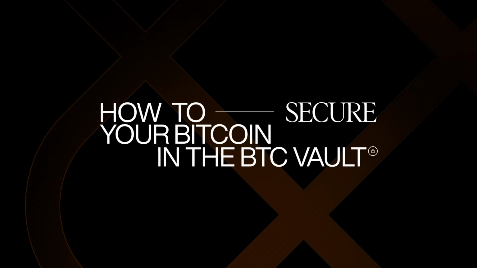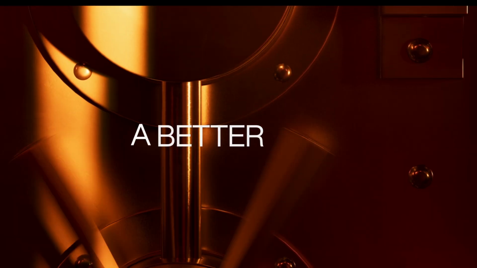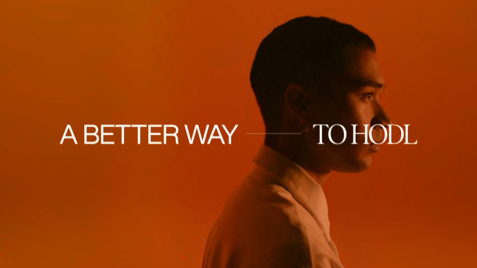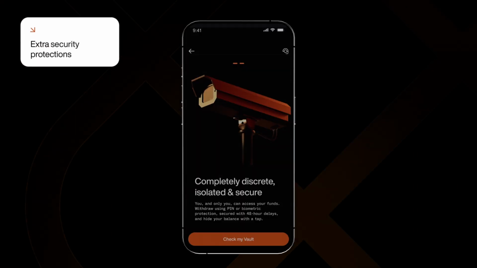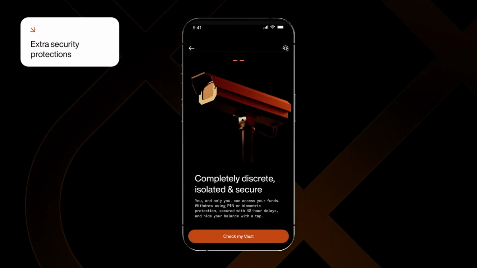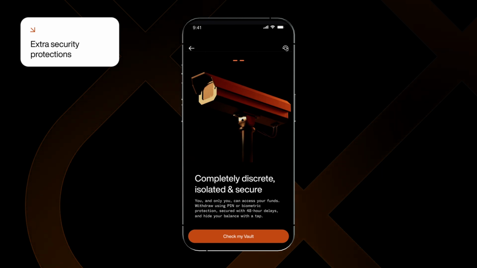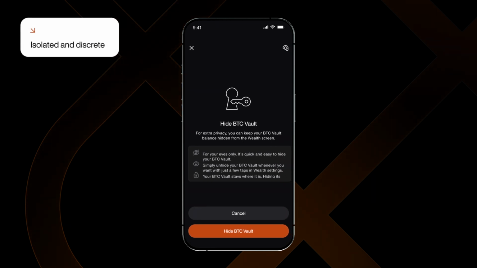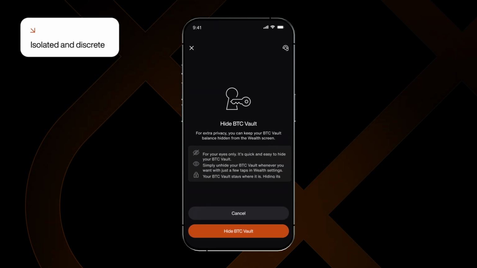Xapo Bank offers a unique vault account for your long-term Bitcoin balances that comes with extra layers of security. Balances in the vault are secured with a 48-hour withdrawal hold, biometric protections, and additional account notifications. You can also hide your vault balance from the main app to keep your holdings completely private.